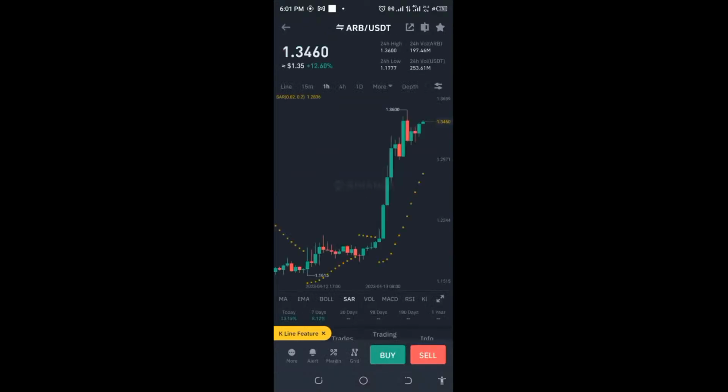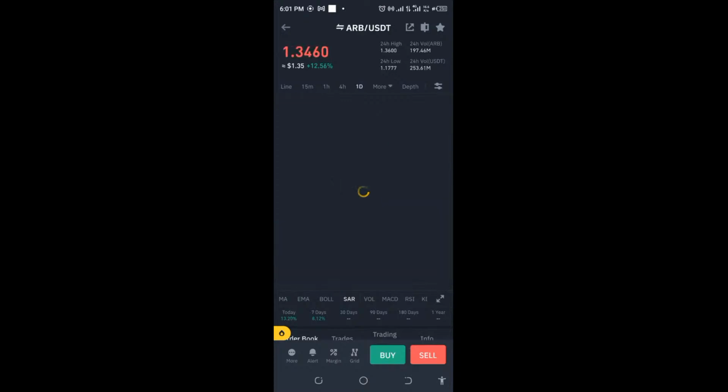Now, ARB was listed a couple of days ago, and it's still in the new listing segment. So let me go to the 1-day chart. You can see how it pumped so high when it was listed. Wow, it was really a good one. Anyways, let's see how it is for today.